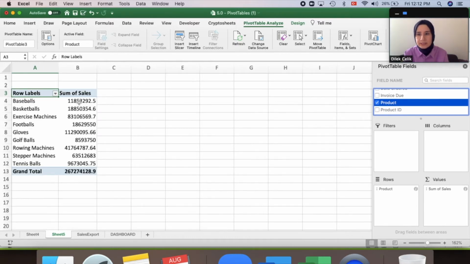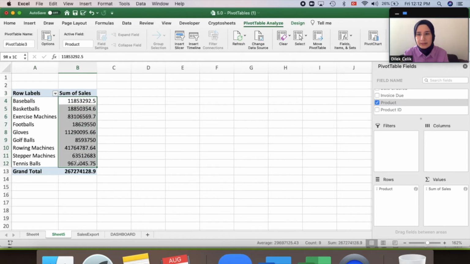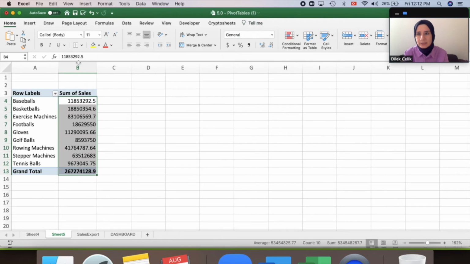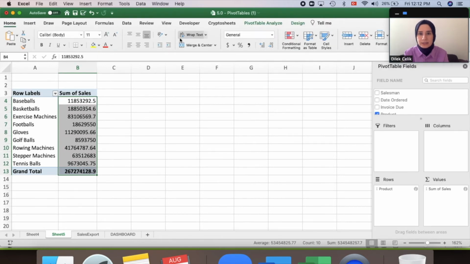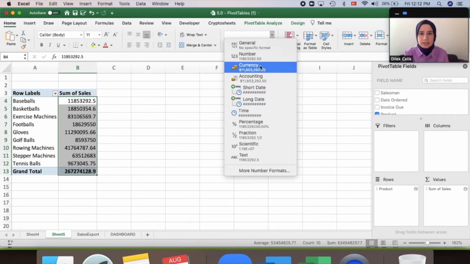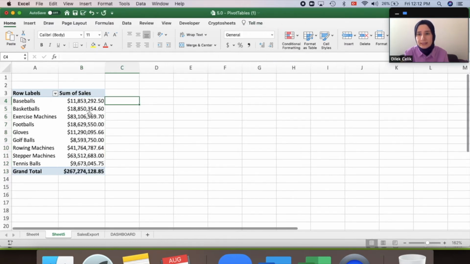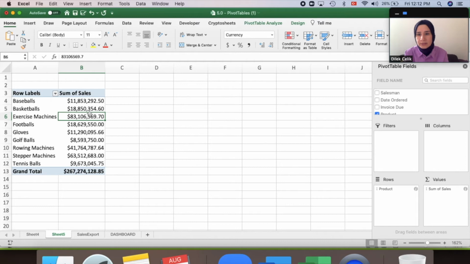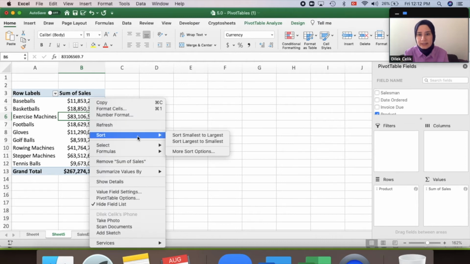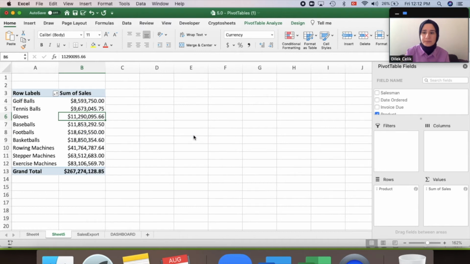I would like to see them as the currencies again. I will select them all, go to home section, and then I will change it to currency. And also I'm gonna sort it in ascending order, make a right click and select from smallest to largest. And then guys, I will go and create a chart for this table.